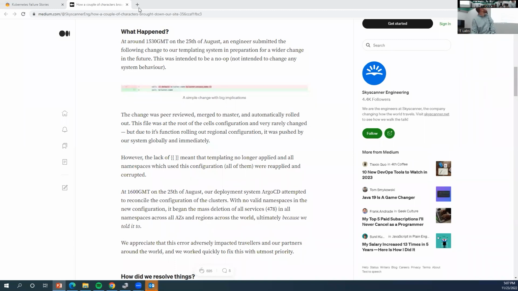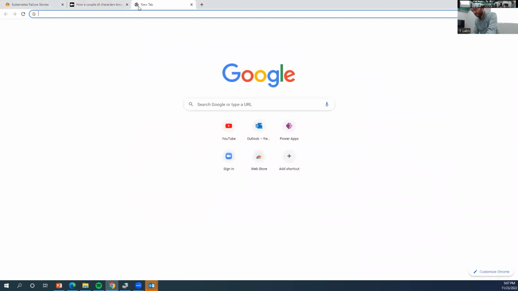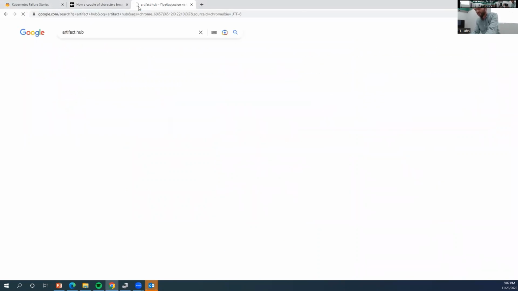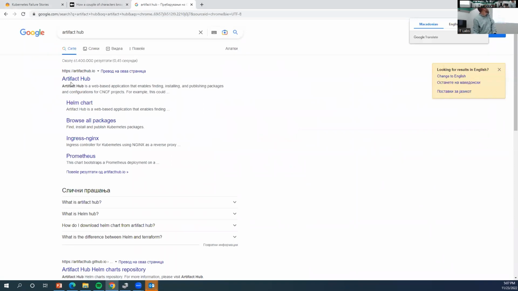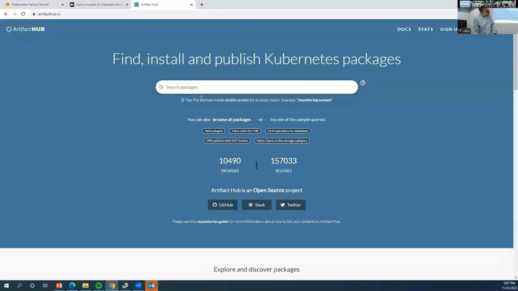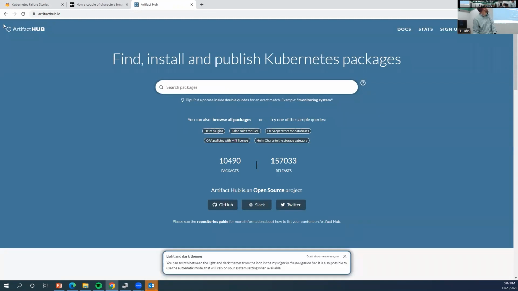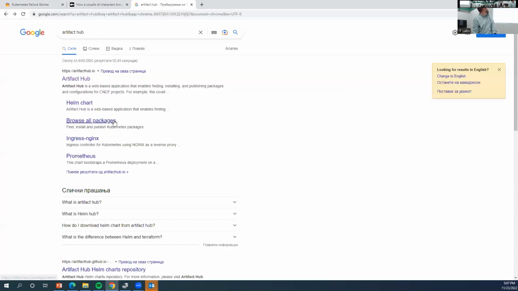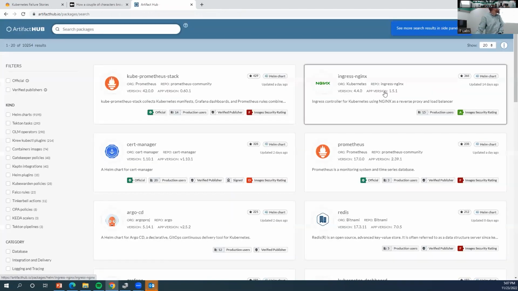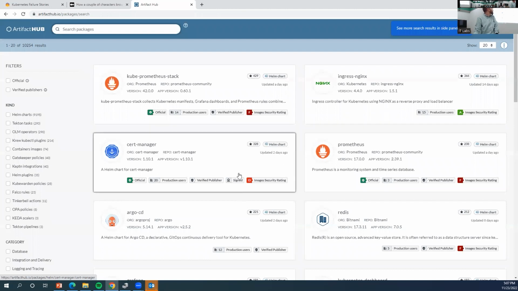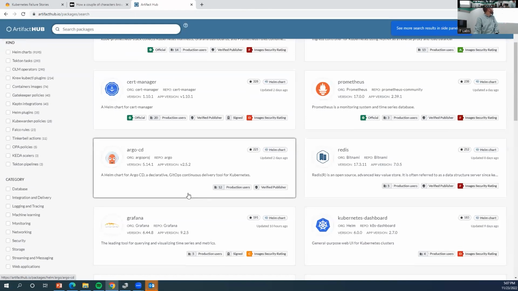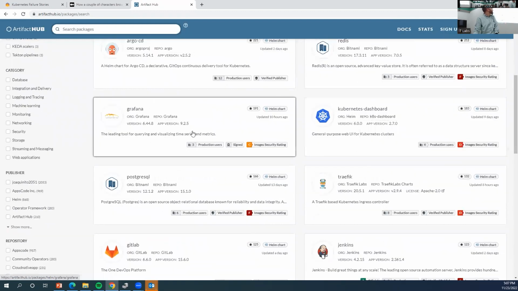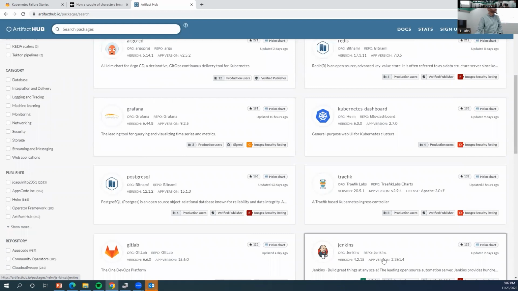So this is the Artifact Hub. Let me just go back. Packages. Here we can see a lot of familiar faces, like Ingress Nginx or Prometheus Stack or Cert Manager or Redis or Argo CD for DevOps. We'll take a look at this. Kubernetes Dashboard, Grafana, Postgres, Jenkins, everything can be found here as an operator.